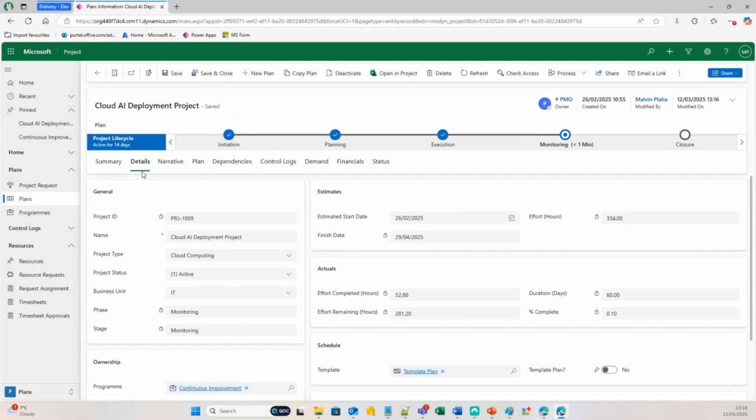We can even dynamically change this form. So for example, I have a field here called project type. At the moment, it's set to cloud computing. If I select, let's say, security, I can dynamically change the form so it only shows me fields related to security. When I then click on cloud computing, it will only show me the fields on the form that are related to cloud computing.